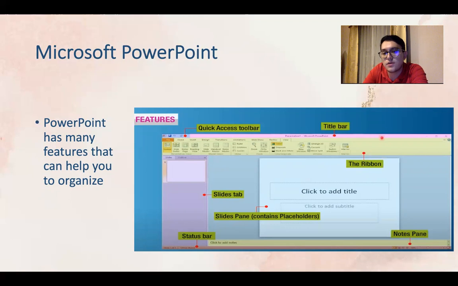The ribbon is where all the tools are that you use, such as title box, or text box, or tables, and your font styles, and so on, and creating new slides. Next, we have the slide pane, which is the pane that shows you the slide you are on and the area that you work on.